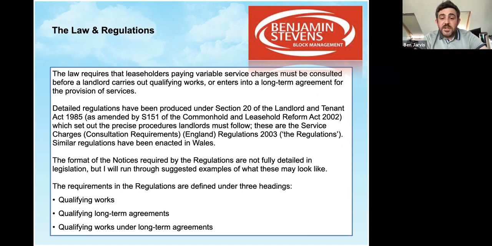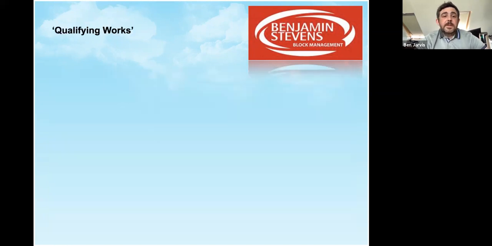The requirements in the regulations are defined under 3 headings. So the qualifying works, which tends to be that £250 or over. And then the other 2 are for those contracts that you might have for lifts or any door entry systems, maintenance works that are over 12 months. So qualifying works is for £250 or over, and qualifying long-term agreements and qualifying works under long-term agreements, they are for any contract over 12 months that any one leaseholder will pay more than £100.